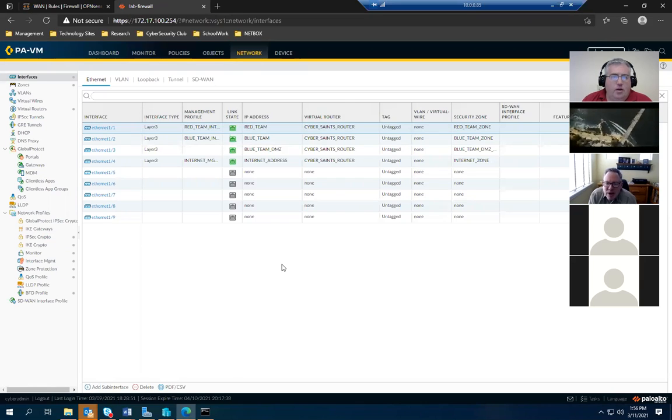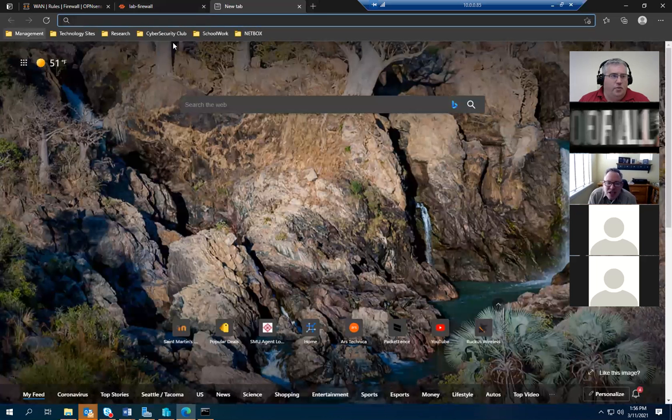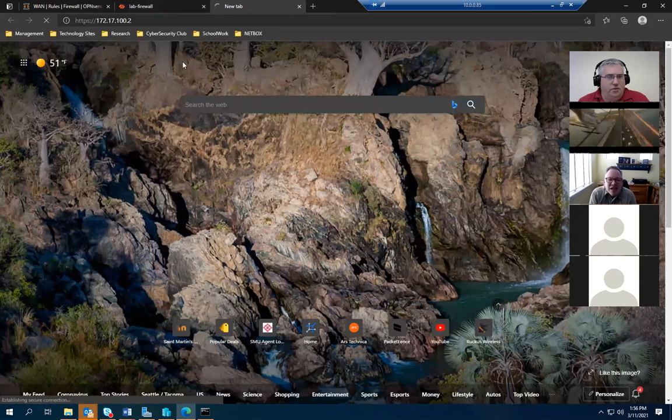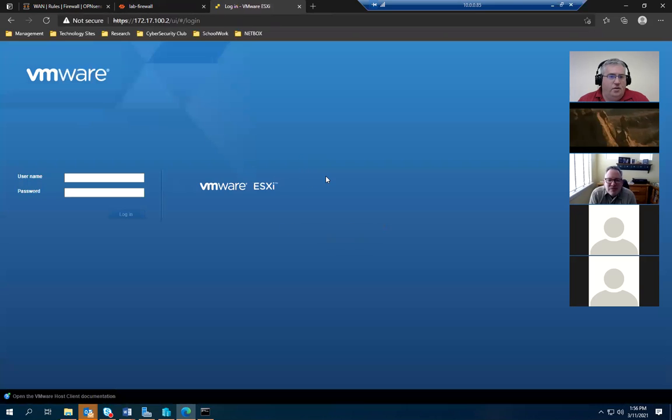As a virtual router and virtual firewall, in this case, it's all self-contained, but ultimately you have to actually connect to this. How do you physically connect to this? Okay, that's done through the ESXi server.